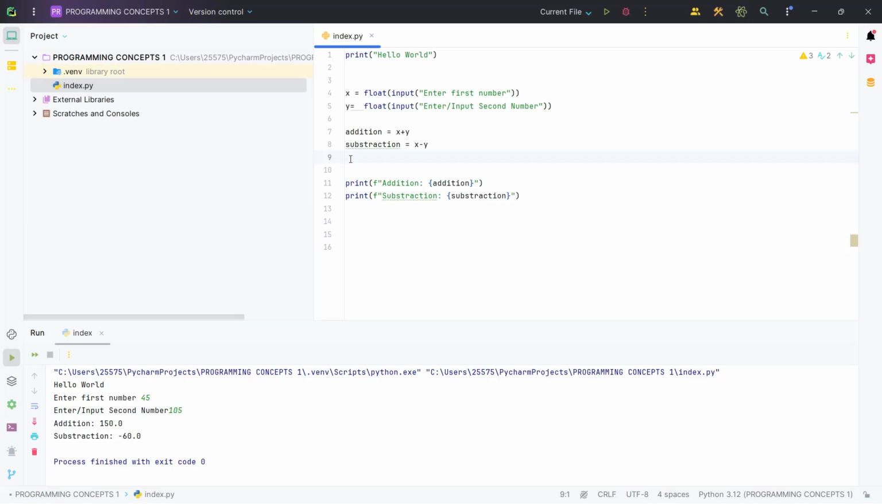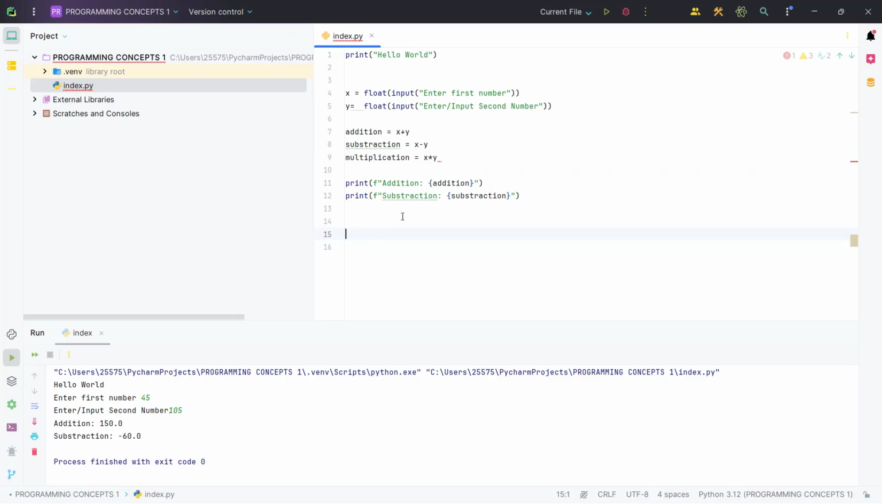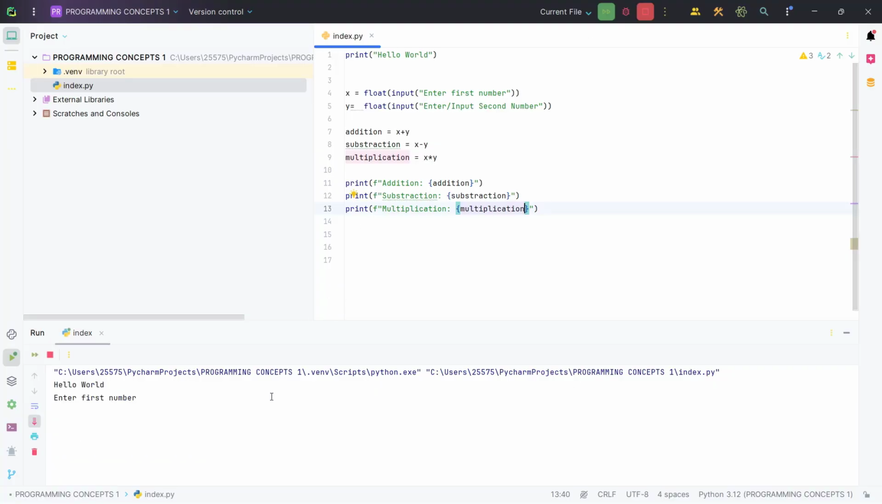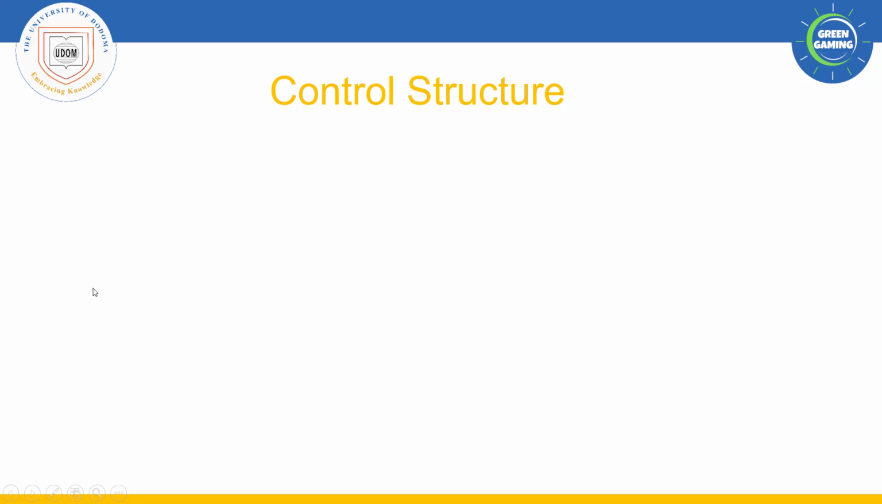So you can do it for multiplication, which will be equal to X times Y. Then I can just print it here. Multiplication, when I call it, we'll just make it 10 and 5. So it'll be 50. So you can do it for other kinds of operations. The next one is control structure.